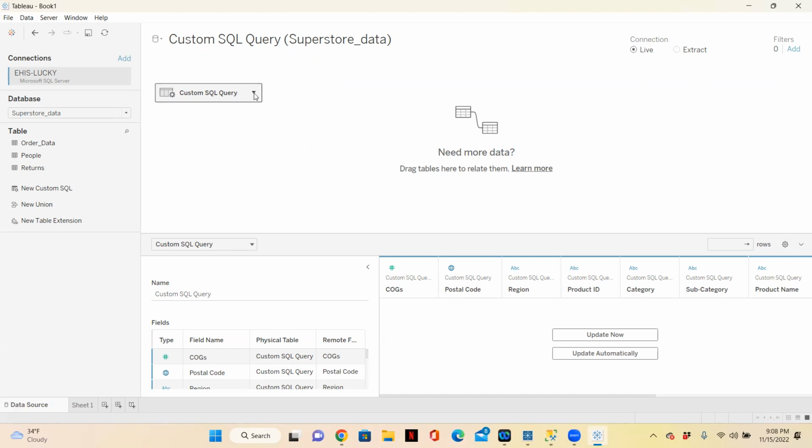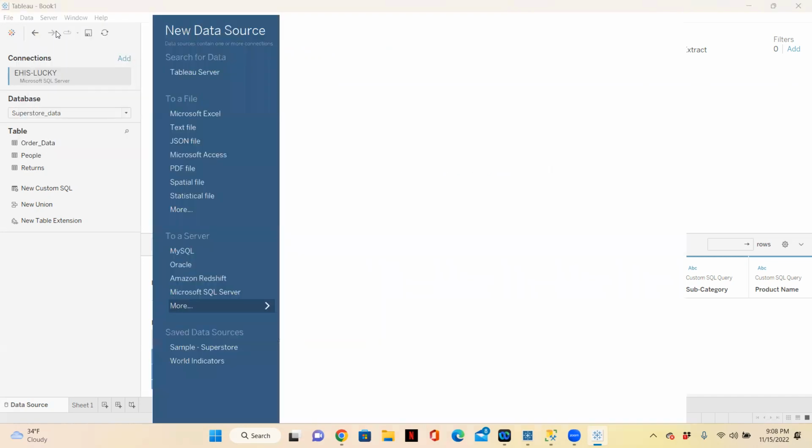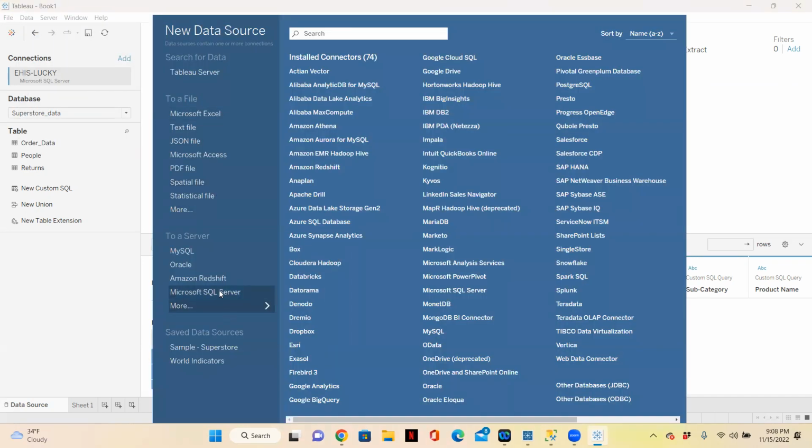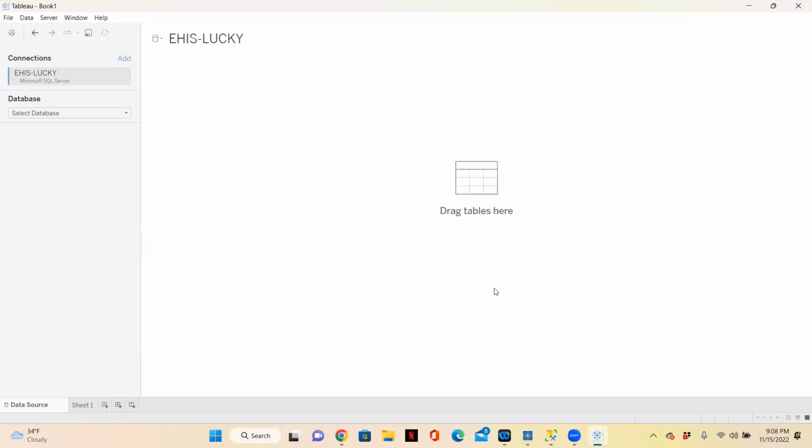So let me open a new data source and go to my SQL server, click OK. Let's say I don't know how to write a custom SQL query, but I just want to achieve the same thing that we have. I can drag my data source in here.